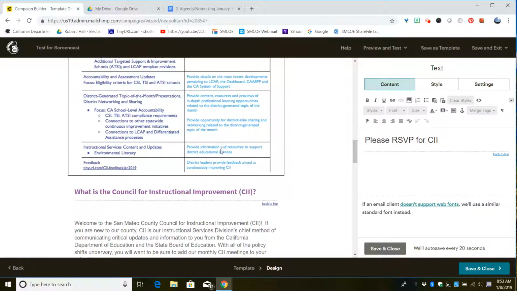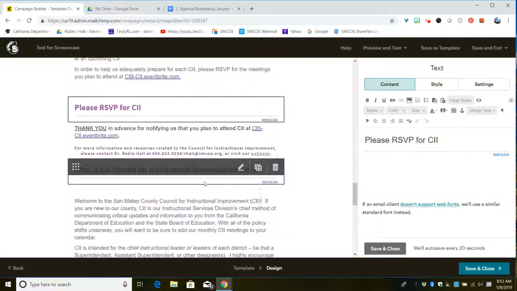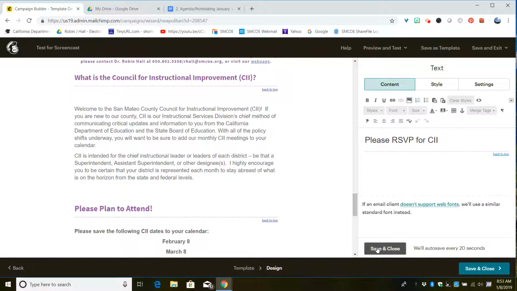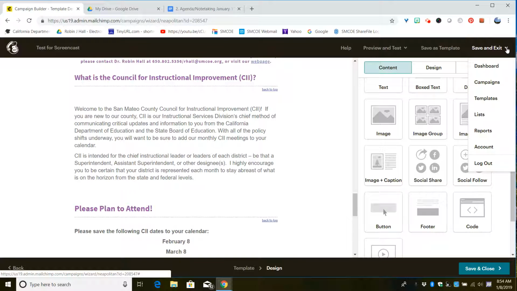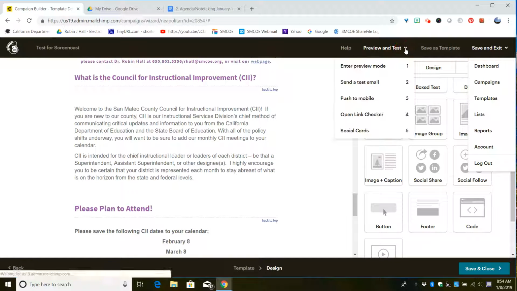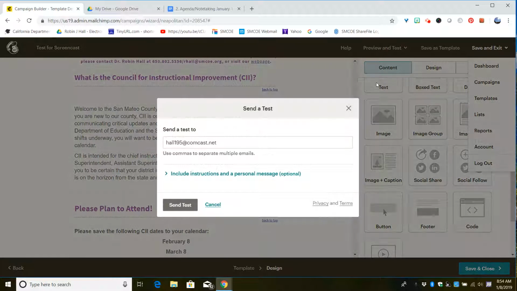Okay, so when you're all done playing and building your email, you save and close. Okay, and then you can, this is a really great thing, you can save and exit. Maybe we'll do that first. Save and exit, right? Or you can save it as a template, and that means you can come back to it. Or you can send yourself a test email before it goes out to everybody else. I'll show you how you do that.